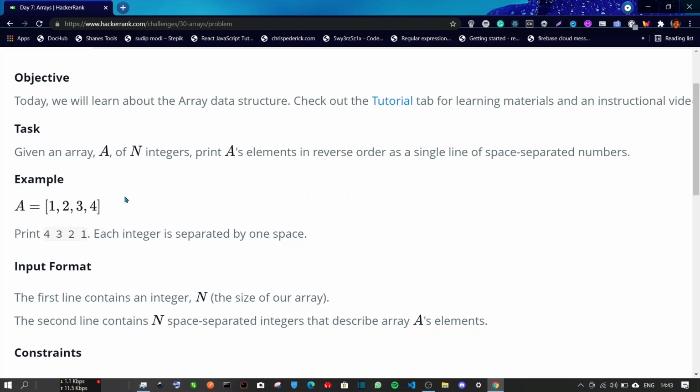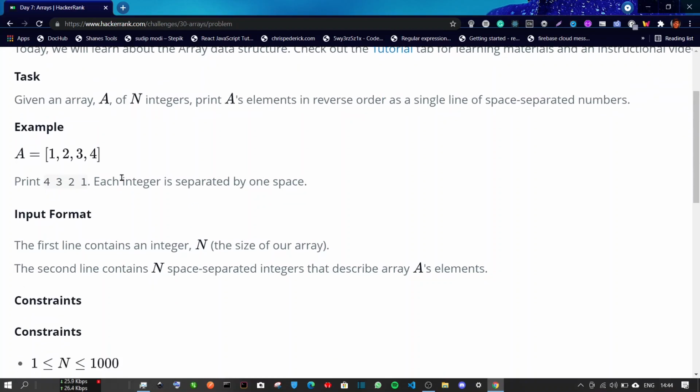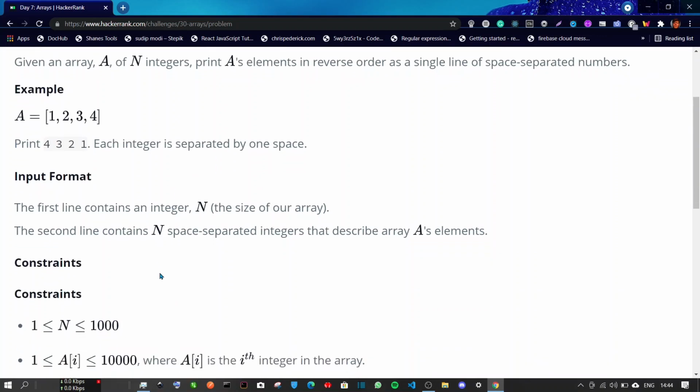Given an array A, the name of this array is A, of n integers, print A's elements in reverse order as a single line of space separated numbers. So we have n integers inside an array and we have to print all those integers in the reverse order from that array. So this is the example: 1, 2, 3 and 4 is printed as 4, 3, 2 and 1, and each integer is separated by one space. So while printing using the printf function, we'll insert a space after the %d part.